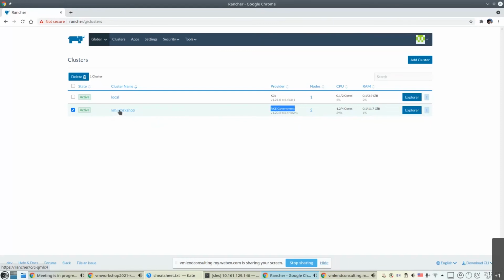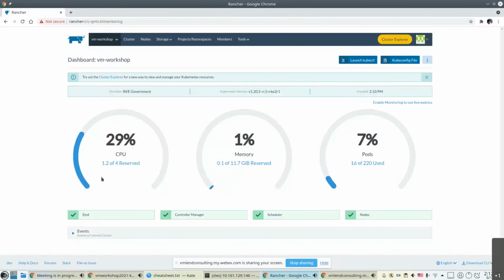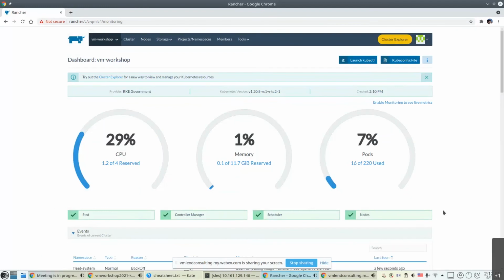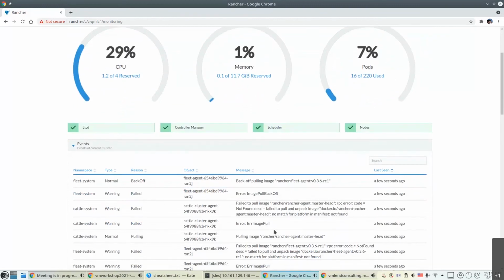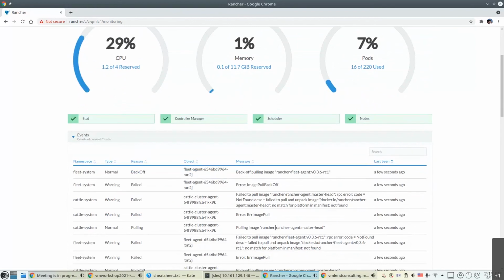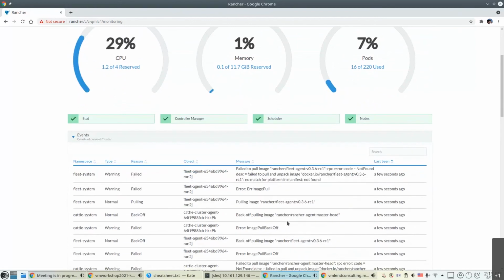I'm going to go ahead and click on VM Workshop now that it's active, and I can get some information about the cluster itself. Now, this is where I'm going to show that it's still a work in progress. I'm going to go to Events, and you can see that we're getting some image pull back-off and image errors and things like that, because our engineers are still working on it. I've reported some of these issues. So again, this is a work in progress.